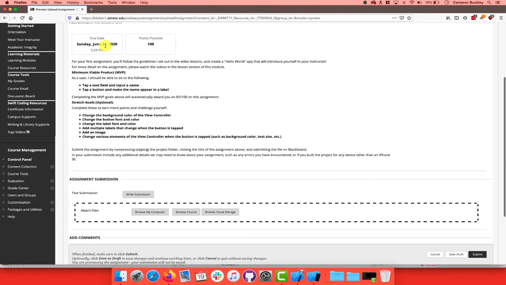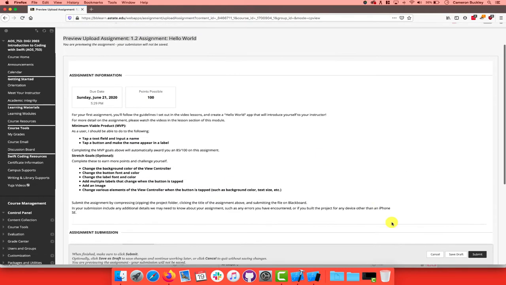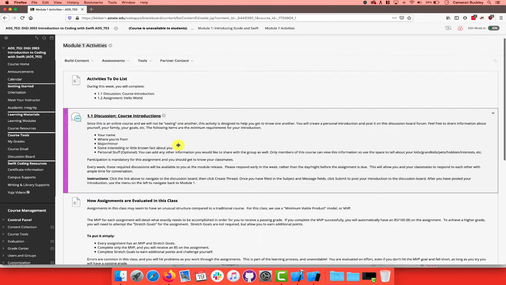And it'll give you, this is an inaccurate due date, but it'll give you a due date, how many points, and a summary. And this is where you can browse your computer for that .zip file or whatever I'm asking for with this particular project. And then you can also add some text or some comments onto your submission. And then you can save it as a draft and submit it, and that's how you'll send it to us.